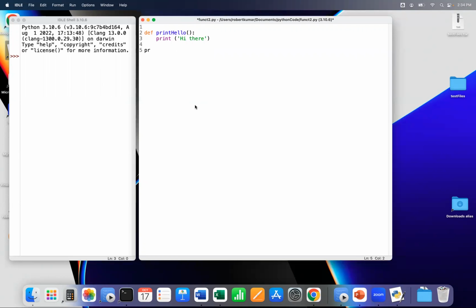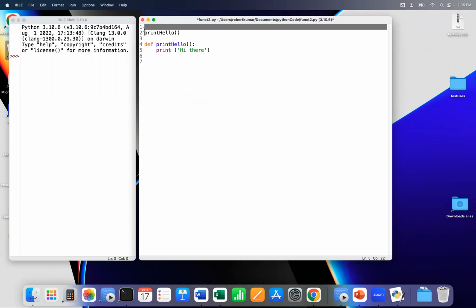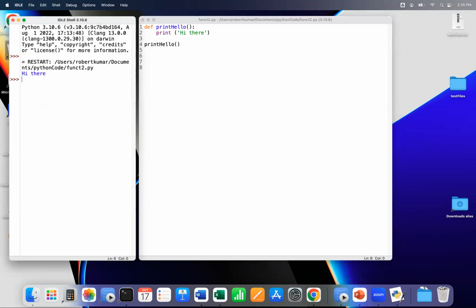How do we call that function? We simply say print hello right here. From our previous discussion, you know that if I take this line of code and put it above the function, it's going to complain, saying it doesn't see print hello anywhere. That's true because when the code executes, it starts from the top. It will see this function call and say, I haven't seen the definition of print hello. That's why you always want to put your functions before the call. If I run this, it will give me "hi there."